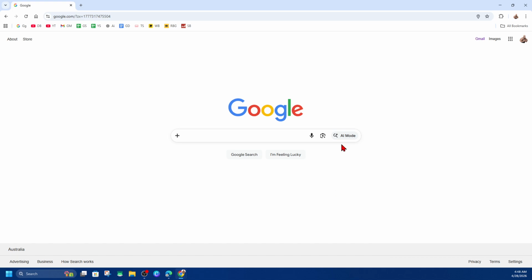Fix number two is to refresh or reload the page here. On your keyboard, click on Control and F5, and that's going to do a hard refresh for YouTube.